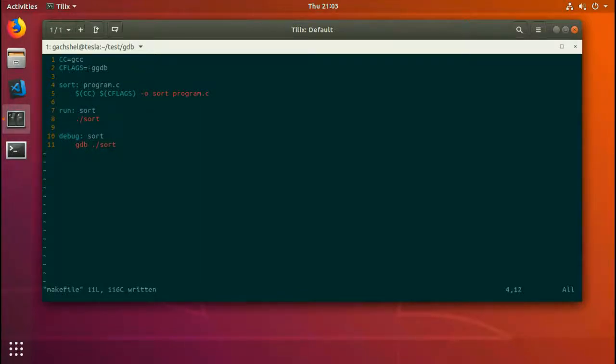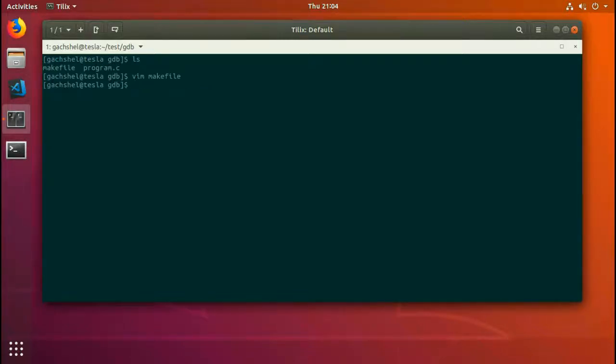I've got my compile target, which uses CC and C flags, names the program sort, and compiles it. I've got a run target to run it, and I've got a debug target to go ahead and launch the debugger, which I'll be using throughout the rest of the time. To launch the debugger, use GDB, and then the command you would use to run your program. You can do that on the command line or from within a makefile.